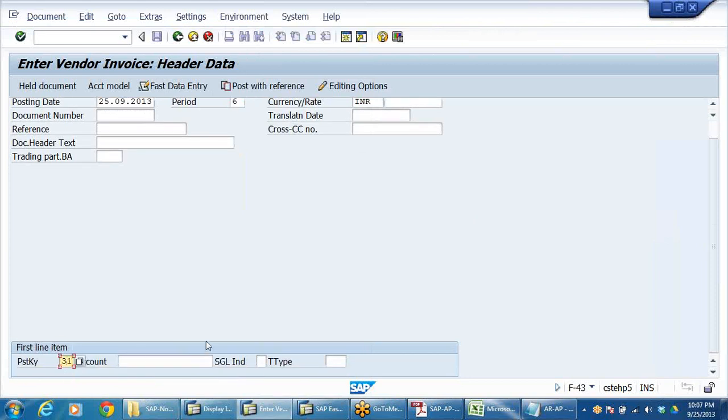Posting keys 25 and 31. 25 is vendor debit and 31 is vendor credit. Why do I have to take only 31? Why shouldn't I take 01 and 15? 01 and 15 are given for customers, and 25 and 31 are given for vendors. And when you are posting a vendor account, the first line item the system always suggests is a credit line item, right?